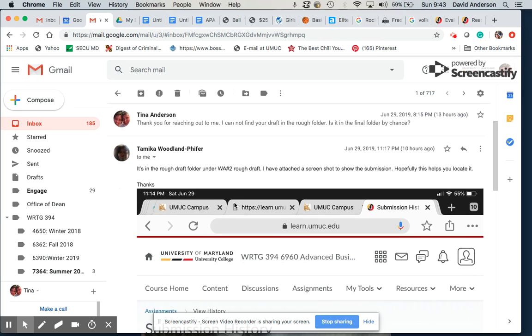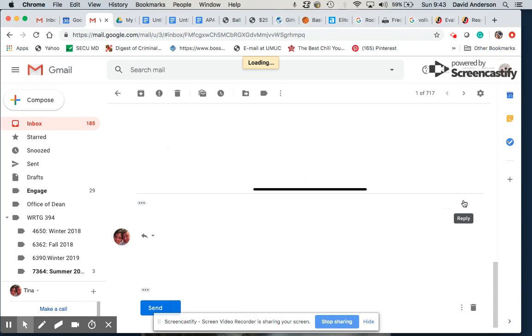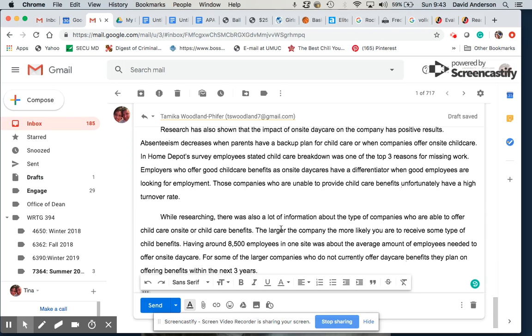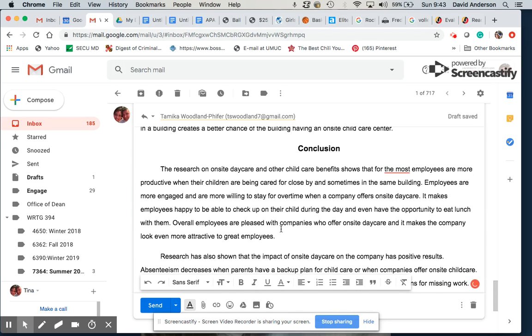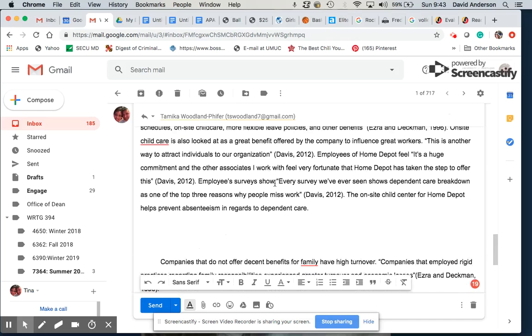This is your email to me, and I'm going to reply to you. I'm going to copy your paper in here because there are several grammar things I want to show you. I'm sorry I'm taking so long to do this. Here we go. So see all these red lines underneath it? Those are grammar gaffes, or grammar issues, that we need to work with.